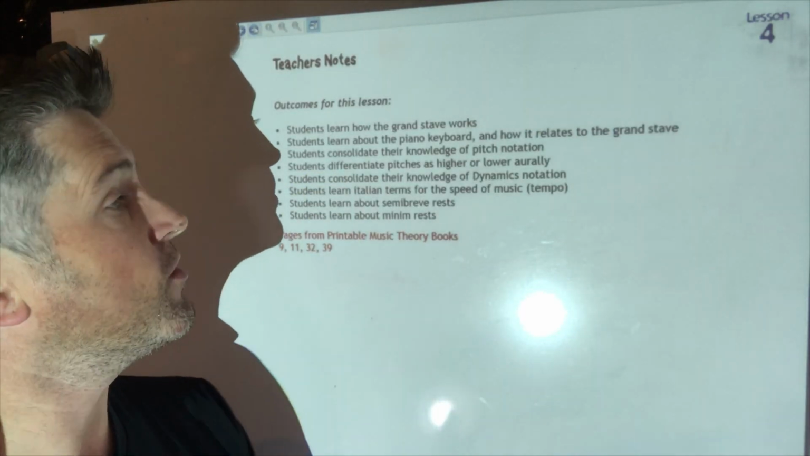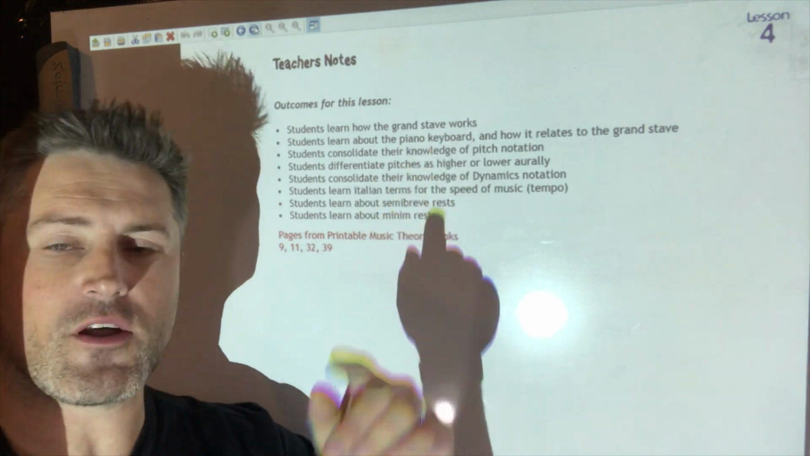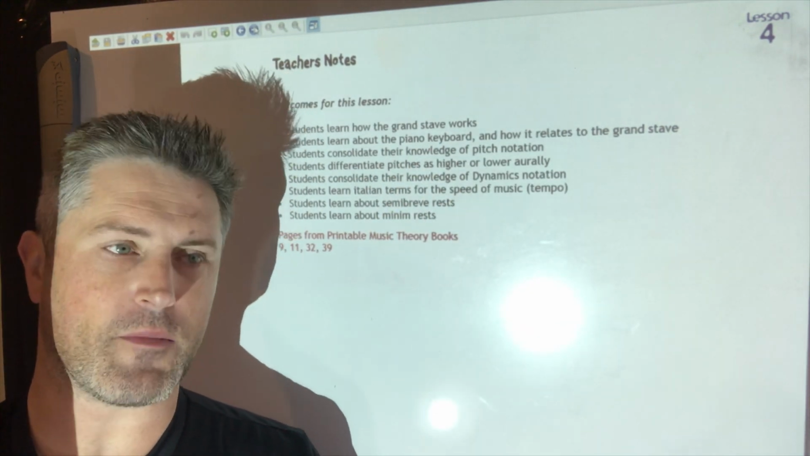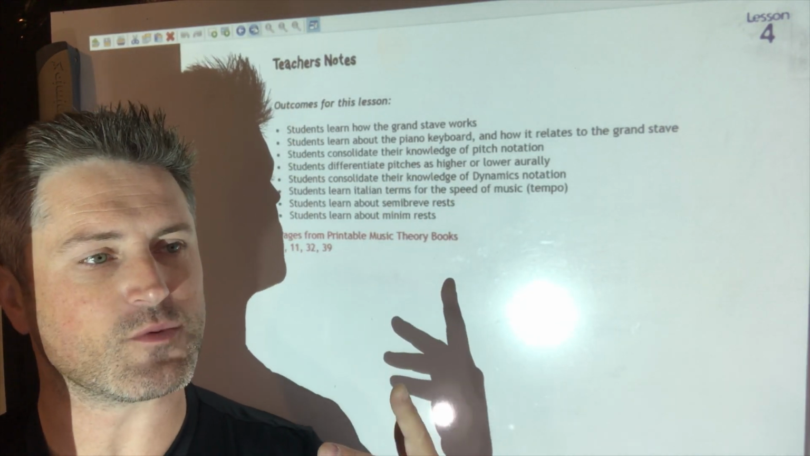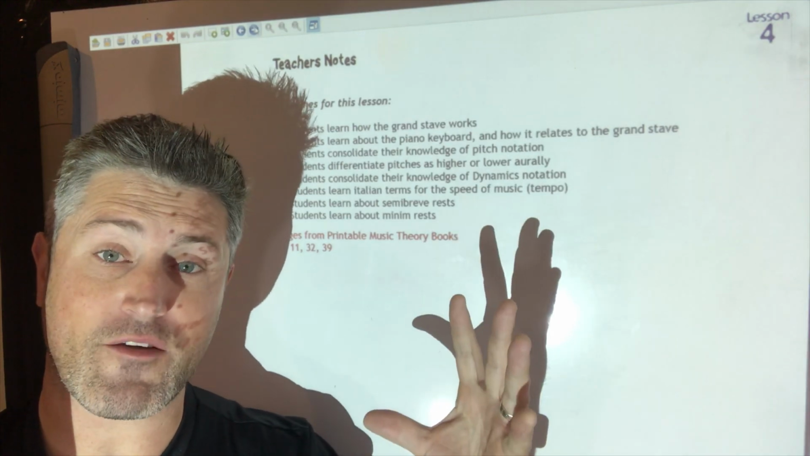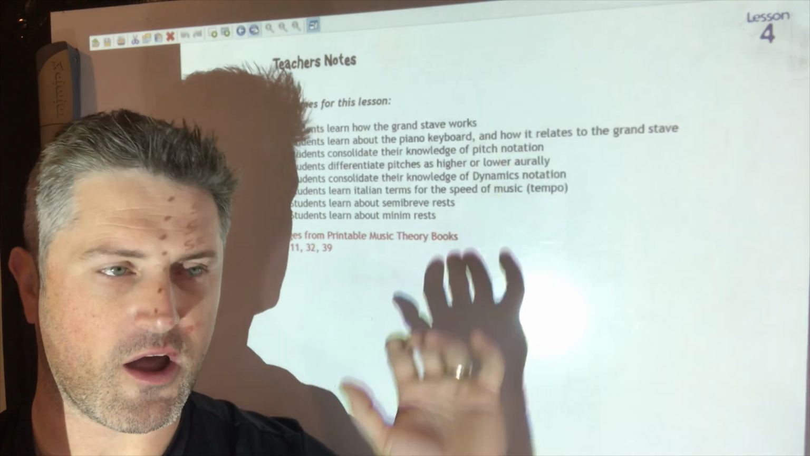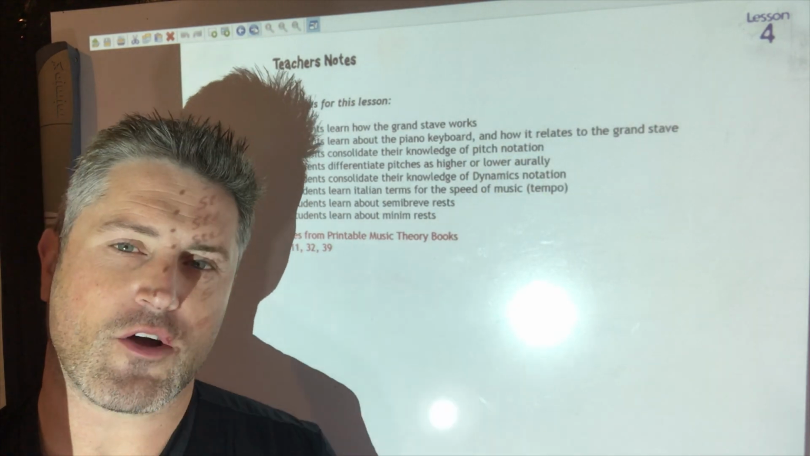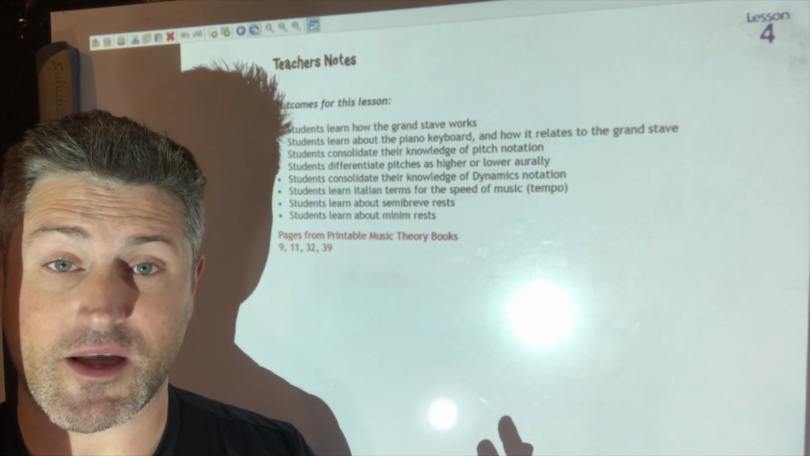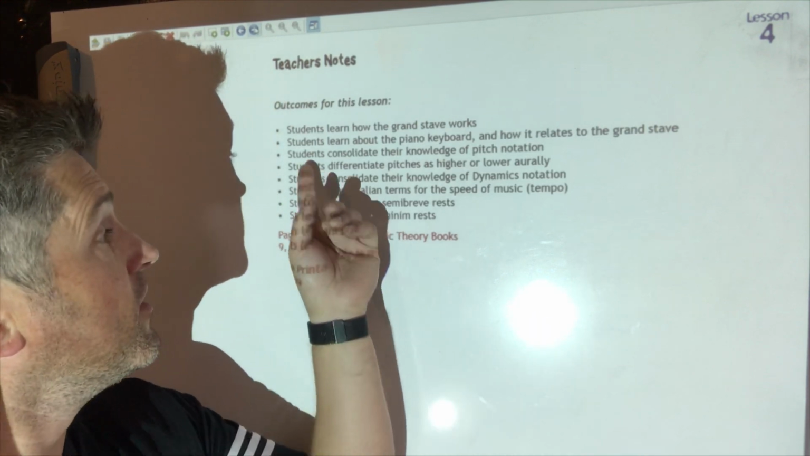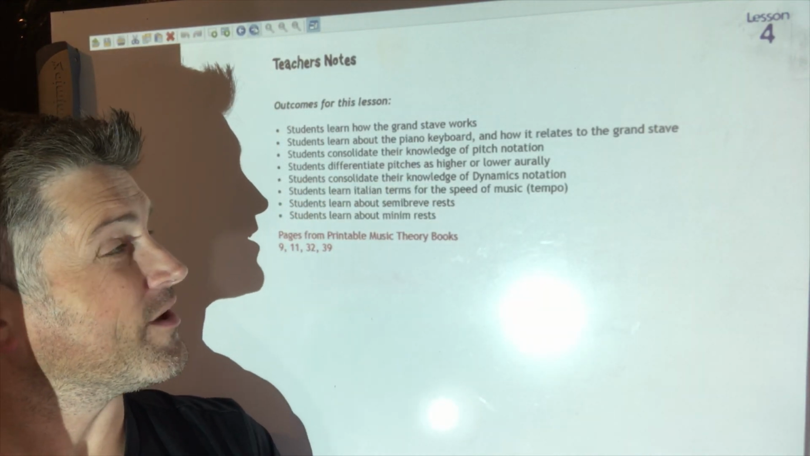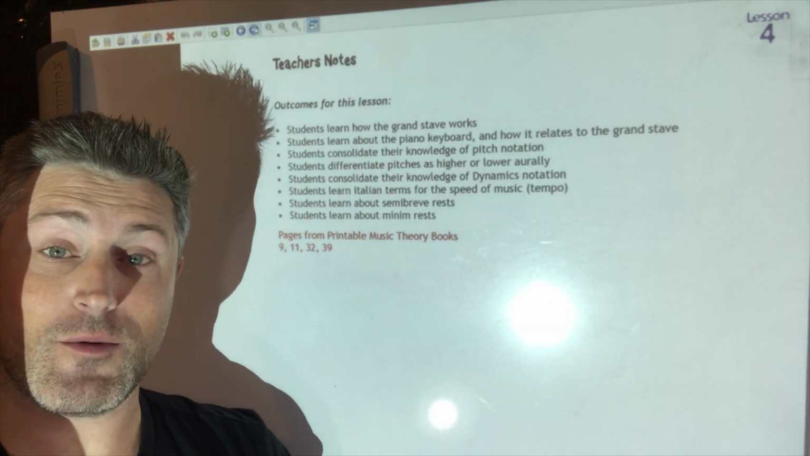So, first of all, in lesson 4, we're going to be having a look at what a grand stave is all about. Now, in the previous lessons, we've talked about what a treble clef is, we've talked about what a bass clef is, and the fact that there are a higher and a lower section. We're going to have a look at the grand stave and see how that matches up to what we were working with before. We're going to have a look at how all of that relates to the piano or the keyboard as well.